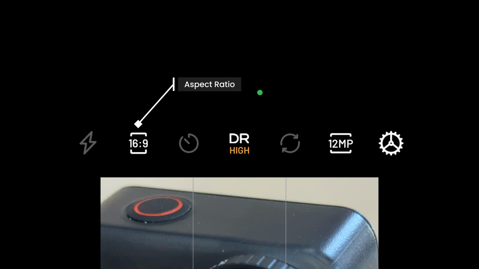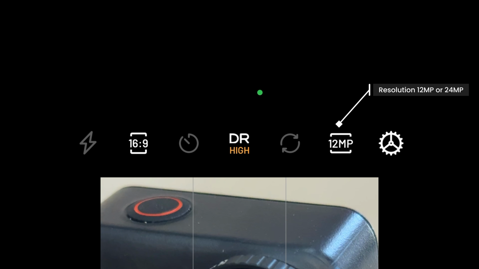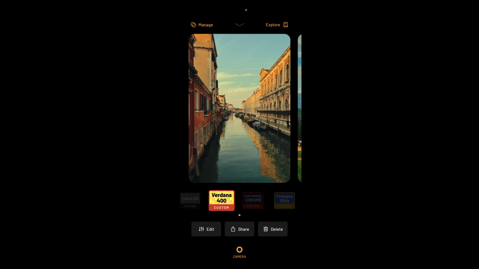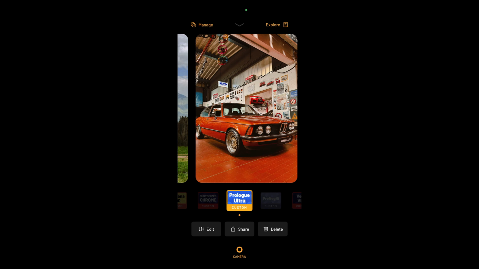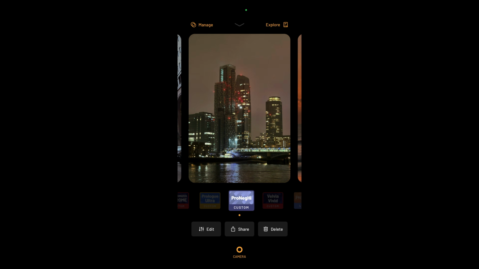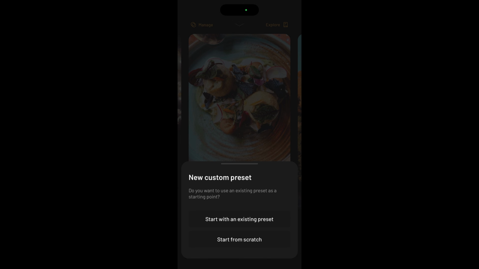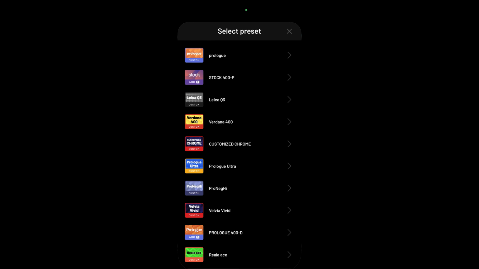So right here you would see there's the aspect ratio, there's the selfie camera, there is a dynamic range setting, and resolution, so you can choose from 12 megapixels to 24. Aspect ratios cover a wide range of varieties, and now you can see that when you're customizing your film simulations, you can pivot from photo to photo just to preview what it would actually look like. And there are 20 presets that you can choose from by default.